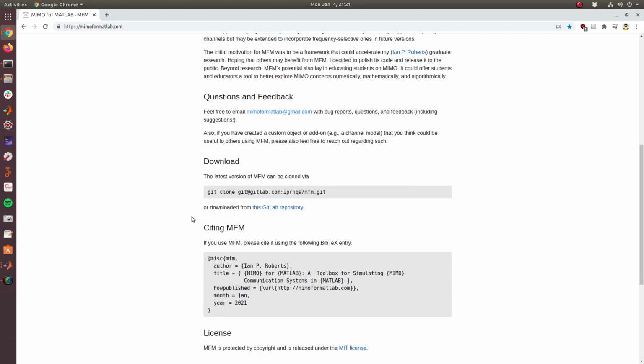And then down here we have a git clone command to access the MFM Git repository, or you can visit it at the GitLab link there.